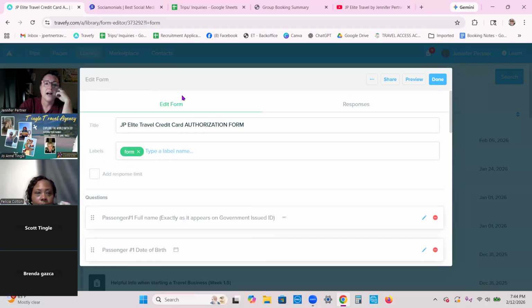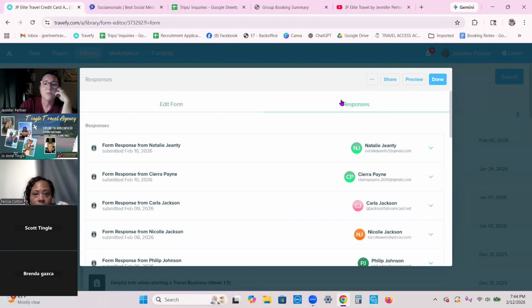So that's mine. I will say that when you get this, if you have somebody fill it out, you have to come over here to responses, and then it will show up over here asking who you want this to go to. You have to choose that it goes to this person. And if you don't have that person in your contacts, it'll let you create a new contact.